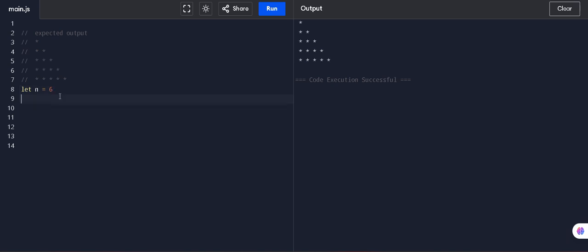So second step, we create a for loop: let i equal to 1, and i is smaller than or equal to n, and i increases. Here we use the increment operator. This is the outer loop.